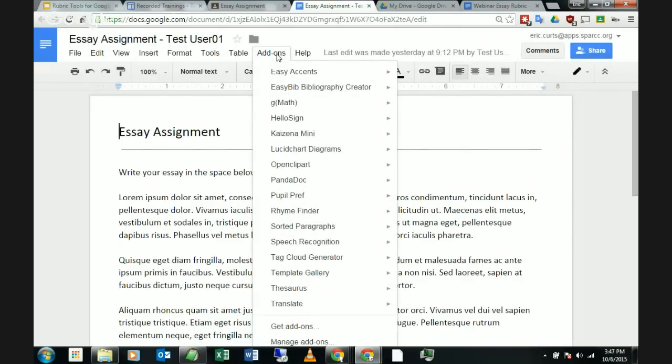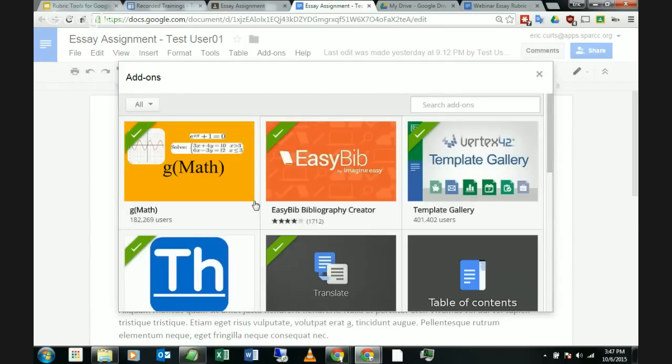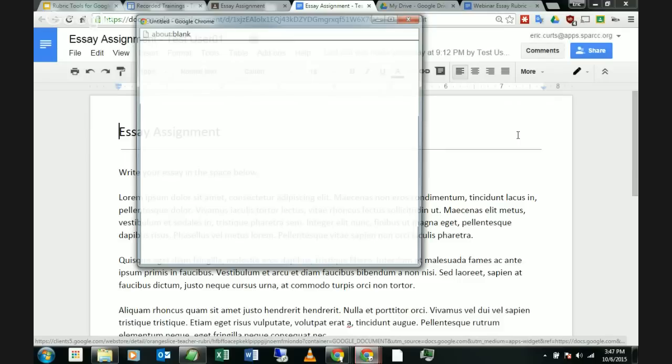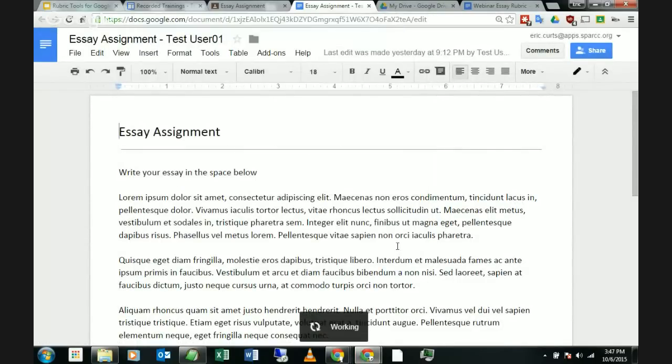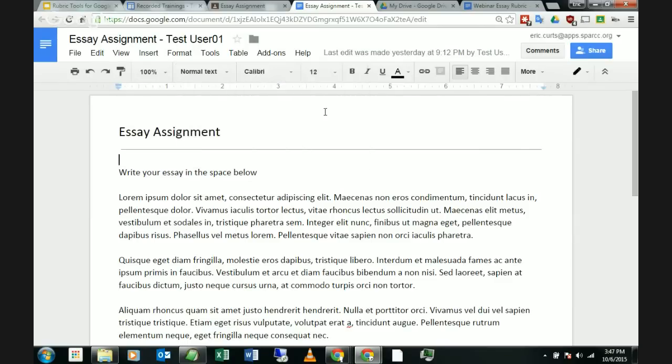If I go to Add-ons, I'll go down to Get Add-ons, and I can either scroll down to find it, or I can just type in Orange Slice, or I can type in Rubric. I'll just type in Rubric, and there it is, Orange Slice Teacher Rubric. All I have to do is click on the plus Free button, and it'll say, are you sure you want to install this? I'll say, yes, I do, and it will go ahead and install that add-on for me. That's a one-time thing. You don't ever have to install it again. Once you've done it once, it's done. You've got it. It's ready to be used.